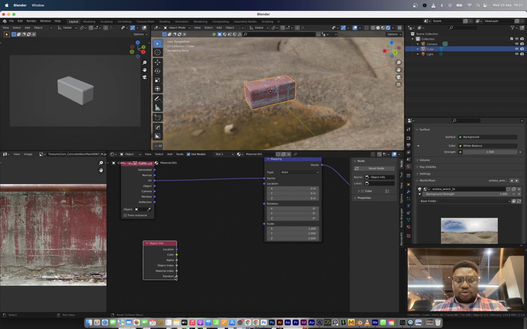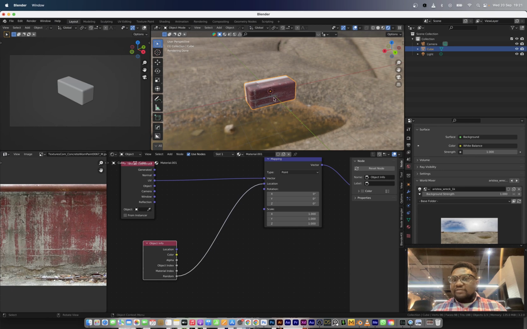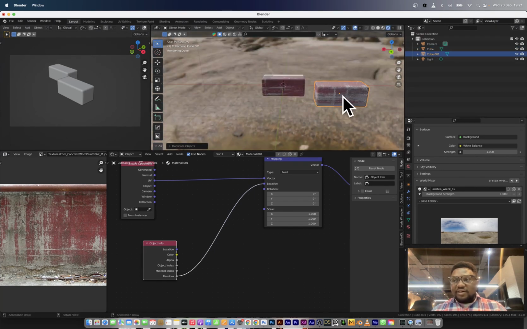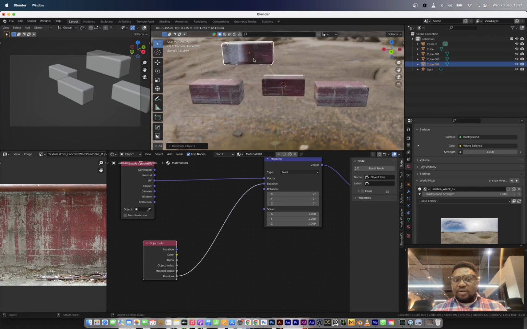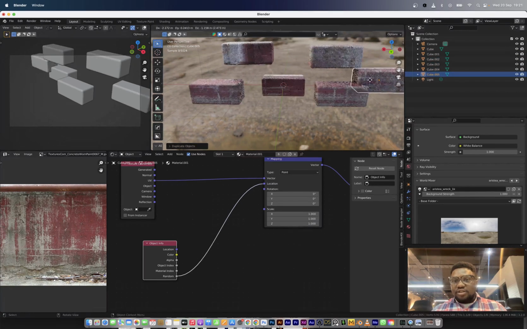And what I can do to vary this is plug this into the location. Now I have this plugged into the location, I can duplicate. And you see that we're having a different location whenever we duplicate this geometry and mesh, right?